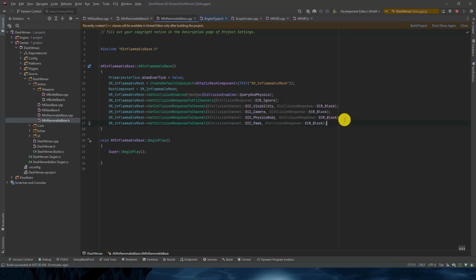Next thing is, generate overlap events is turned on by default, so we don't need to do that. Okay, next is the hit, OnComponentHit. In BeginPlay I will do that. The reason being, ideally we should have put it in the constructor, but sometimes it doesn't work. That is why we are doing this binding in BeginPlay.